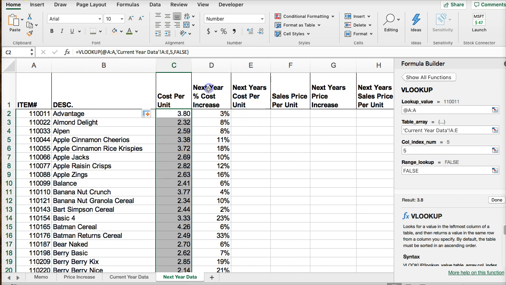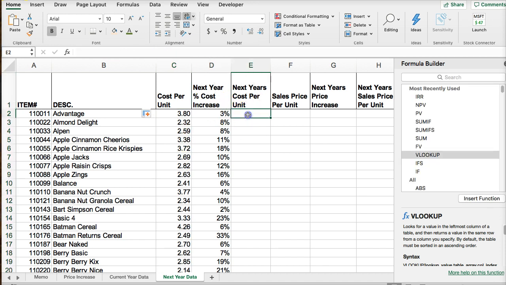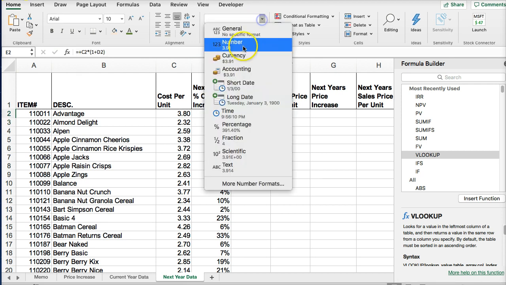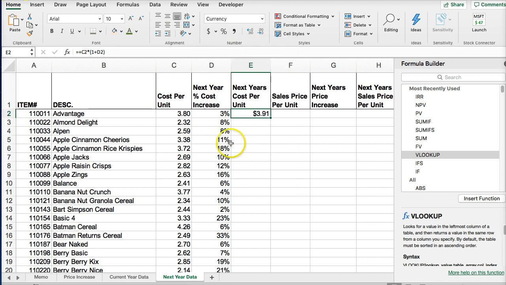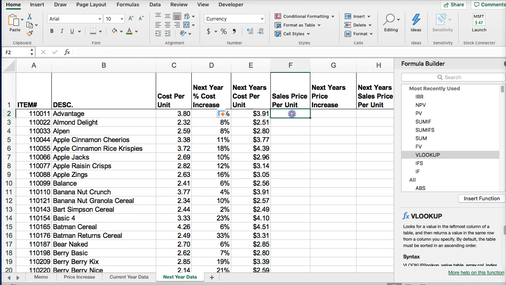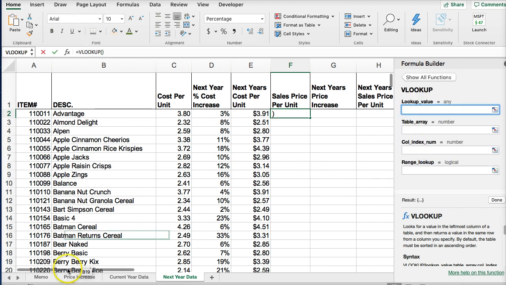So next, we have a cost increase. So next year's cost would be last year's cost multiplied by 1 plus the increase. So next year's cost per unit, and again, this is currency. So that makes sense. So lightening that down. Sales price per unit. So again, this is going to be a VLOOKUP, and this is going to come from the previous table.